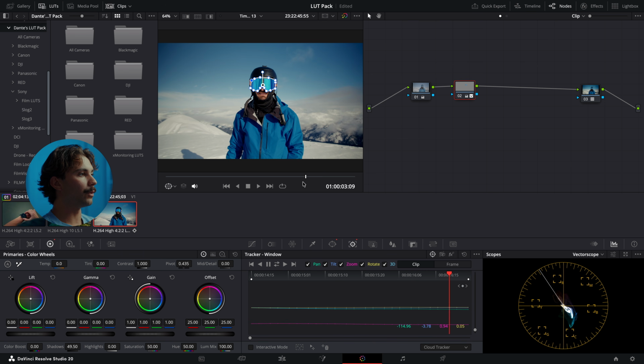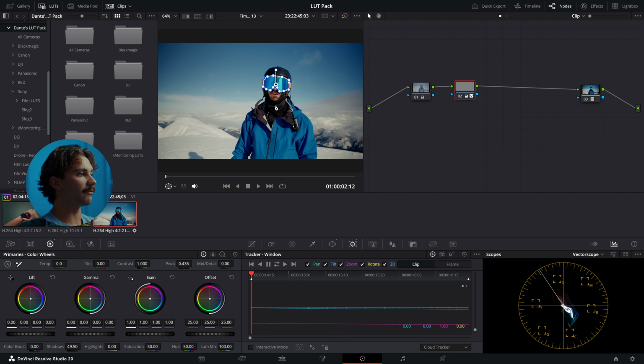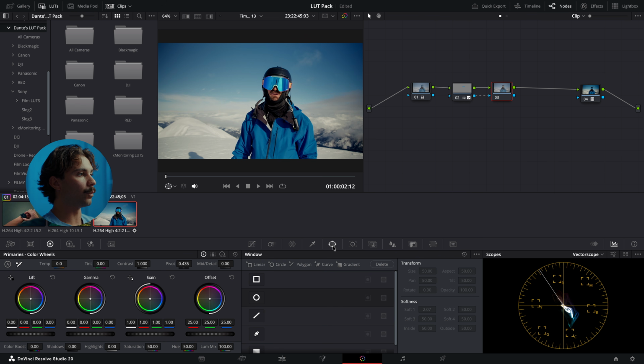And so now that we have the window tracked on there, if I wanted to take this a step further and exaggerate his goggles even more, I can add an outside node. So I'm going to do Option O. And basically what this does is it's similar to just inverting the mask, but this is just keying out everything outside of the original mask that we had in this node. So you can see here, the window is over his goggles, and then in the outside node, the window will be everything but his goggles.